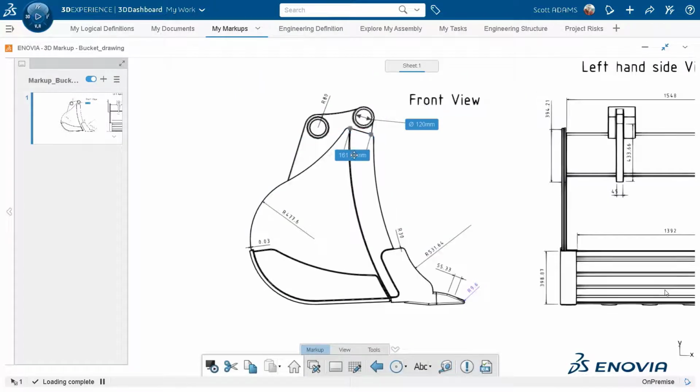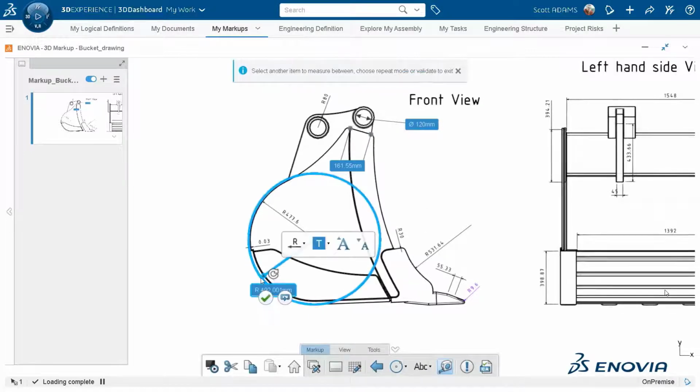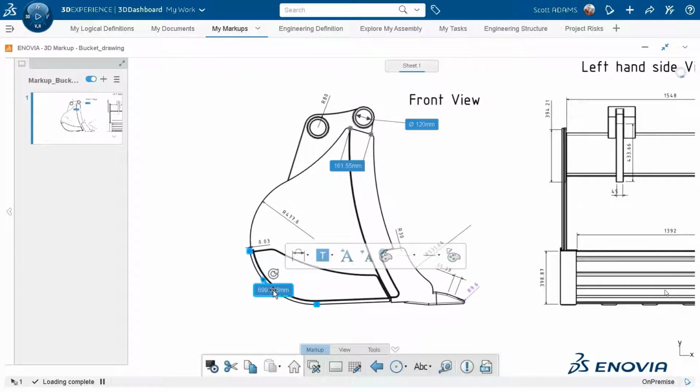I can measure it. Not only that, I can also measure the length of an arc. So let's select this arc, and here I can switch to the arc length option, and that will show me the length of the arc. So in this way you can do the measurements inside the 2D drawings in the 3D markup.